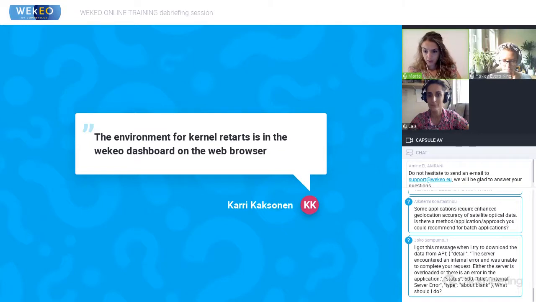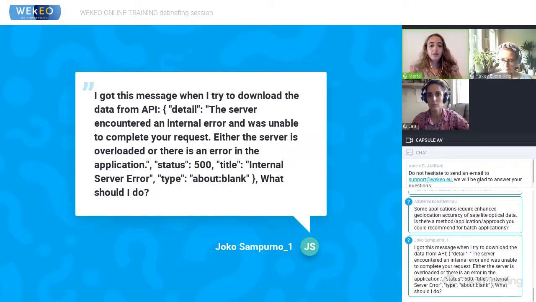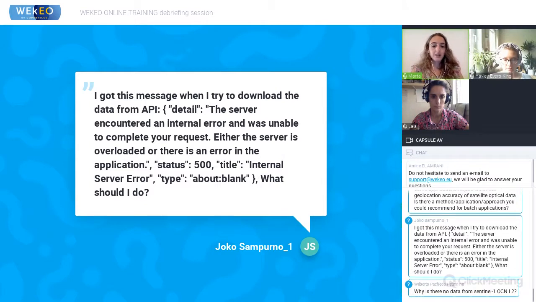We have a message that appeared from the API. I'm not sure if it's worth it to show it now. I can just show it now, and if you think it's too much detail, we can just forward it to the WEkEO support. So this is the message that one of the users got while trying to download the data from the API. Is this common? Is it something more for the support?